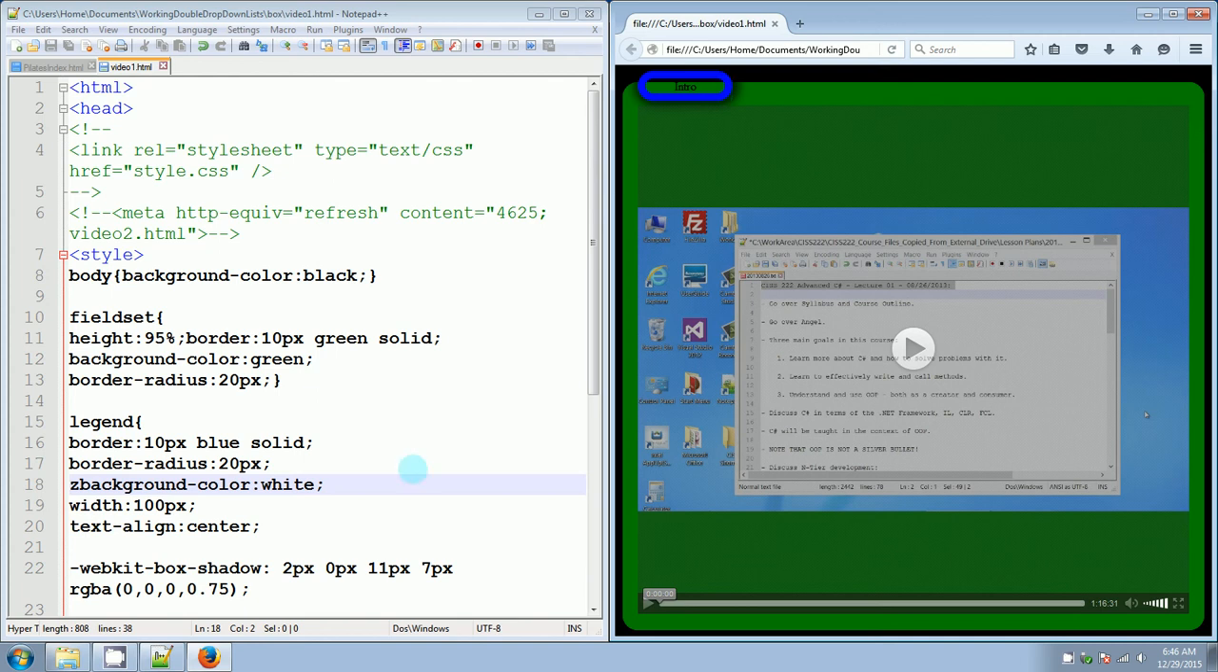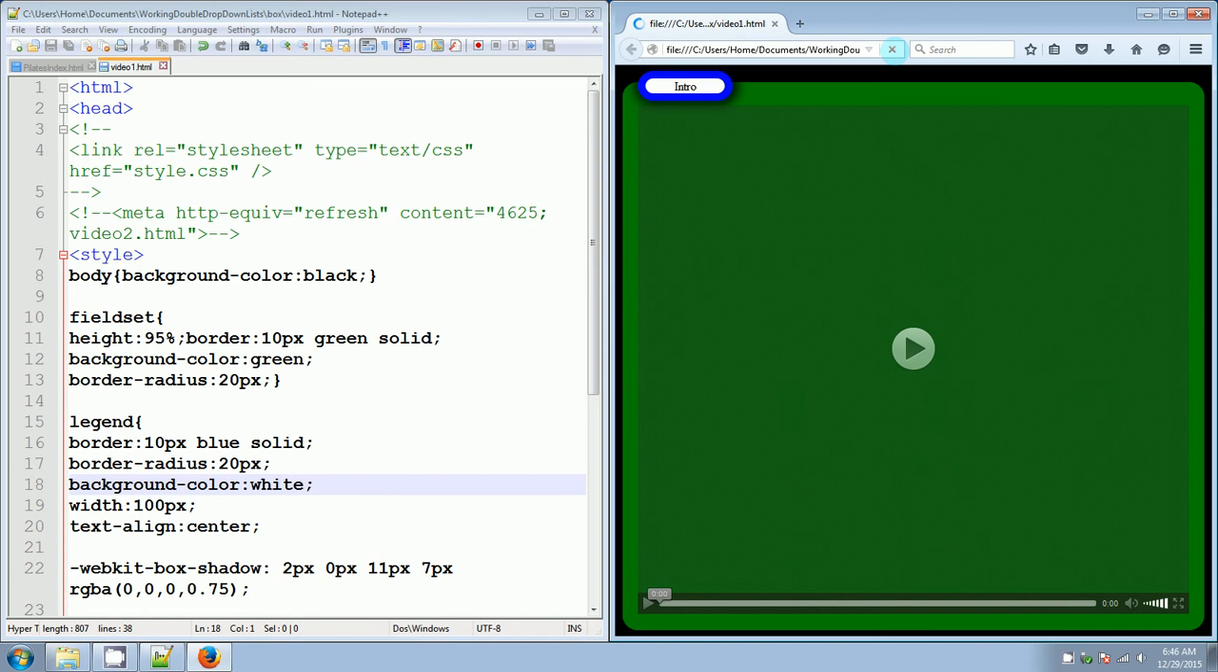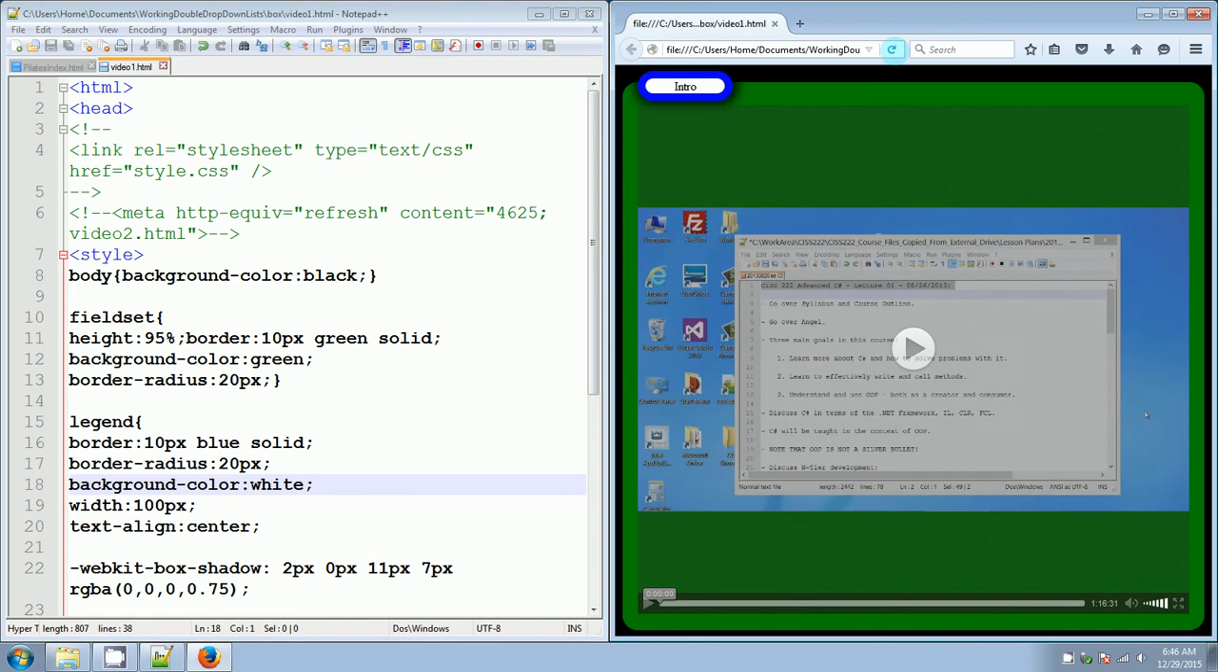And that's not very easy to read, so it's a good idea to give all your little elements their own background colors if you end up with this transparency issue that makes your legibility difficult, or your visibility. Okay, so back to the background color white, width of 100 pixels, text align center so that the word intro is in the center of the legend.